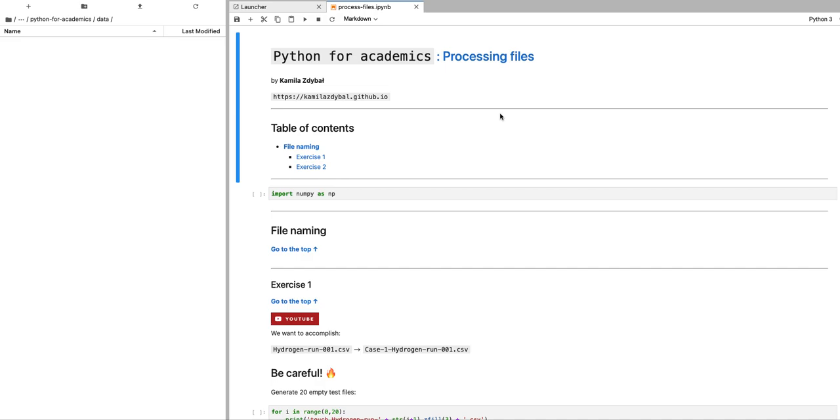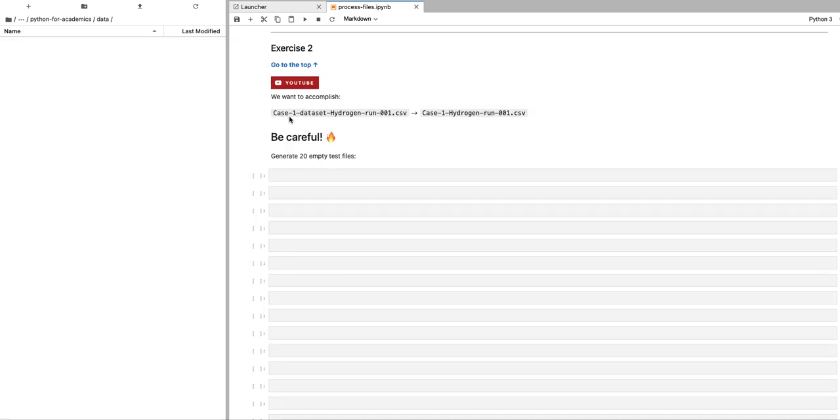In this video we're going to use a more sophisticated way to rename lots of files at once using regular expressions. This will allow us to search for locations of specific words or specific characters within the file name and replace or remove them. So in this exercise we're going to have datasets that have the following pattern for the file name. So we have case 1, dataset hydrogen run, and then an index. And let's say that you've realized that this word dataset is redundant and you actually would like to have your files called like this. So just case 1, hydrogen run, and then a number.